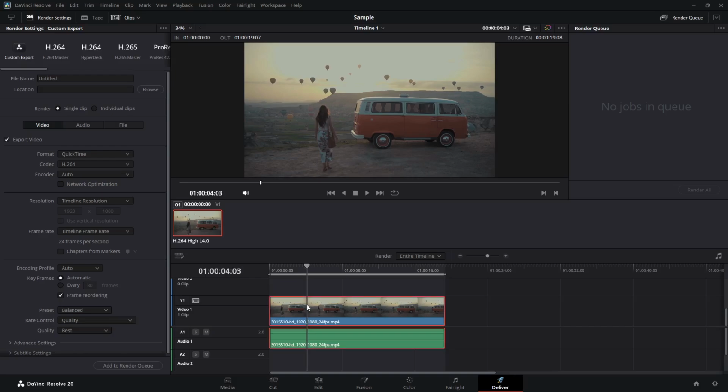First, move your playhead to the exact frame where you want your export to begin. This is your starting point. Once you've positioned it correctly, press the letter I on your keyboard. This sets your mark-in point, essentially telling the software this is where the export should start. You might notice a small visual indicator appear on your timeline showing this mark.